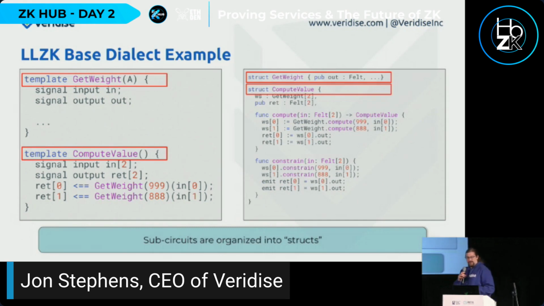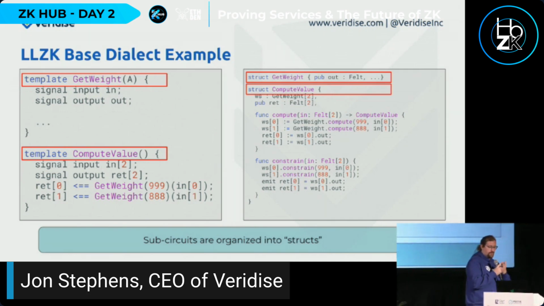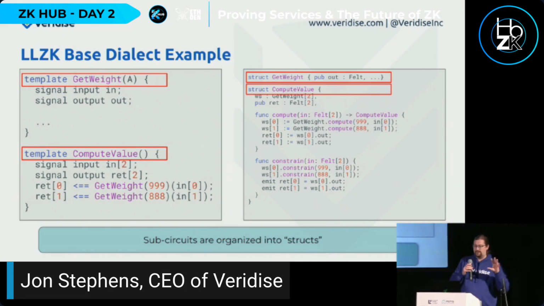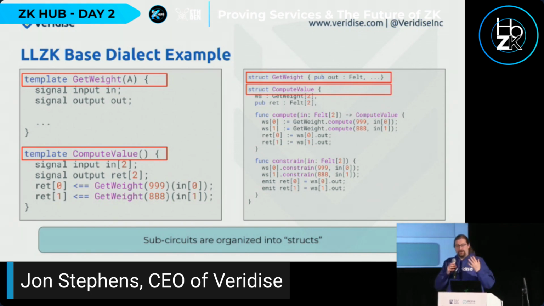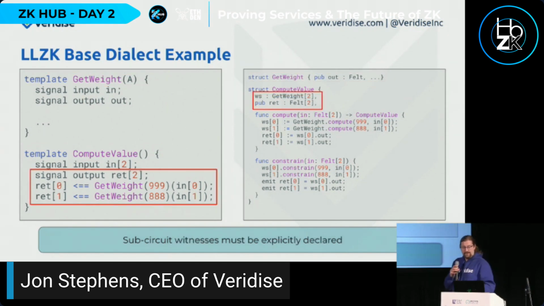So basically, the way that it works is subcircuits are organized into structs. Structs are going to contain two things. They're going to contain your code to do witness generation, as well as your constraints. And then all of the entries inside of your struct is the witness that is generated. So it's very clear exactly what an individual struct is going to generate, because it's going to fill in the witness. Then your compute portion is going to fill in your witness, and your constraint portion is going to generate the constraints. So, yep, subcircuit witnesses must be explicitly declared. You can also declare some of them as pub in order to identify that it's a public input.